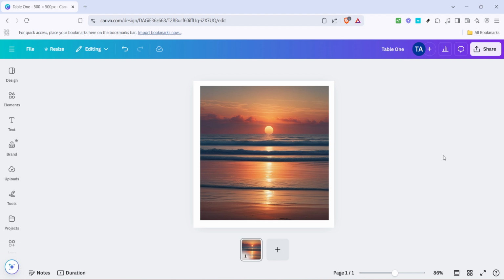Remember, resizing images using Canva isn't just about making them smaller or larger. It's about tailoring them perfectly to suit specific needs while maintaining clarity and quality. Feel free to experiment with different sizes until you achieve the desired look.